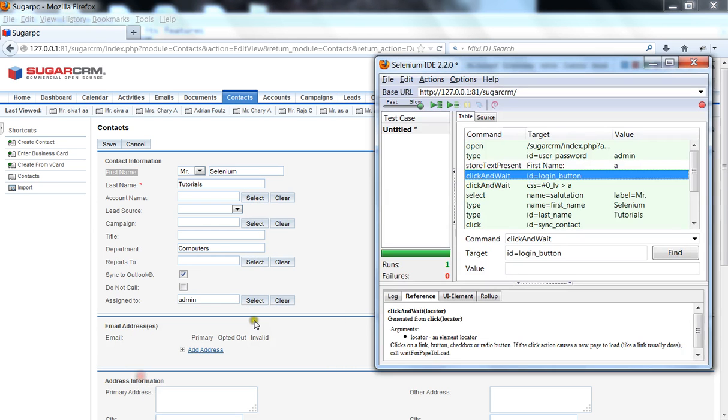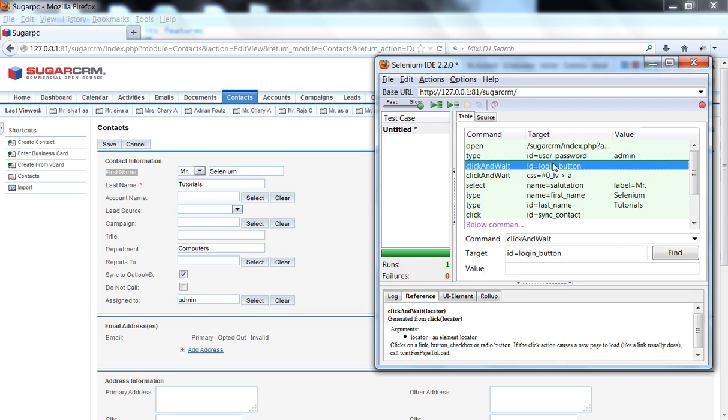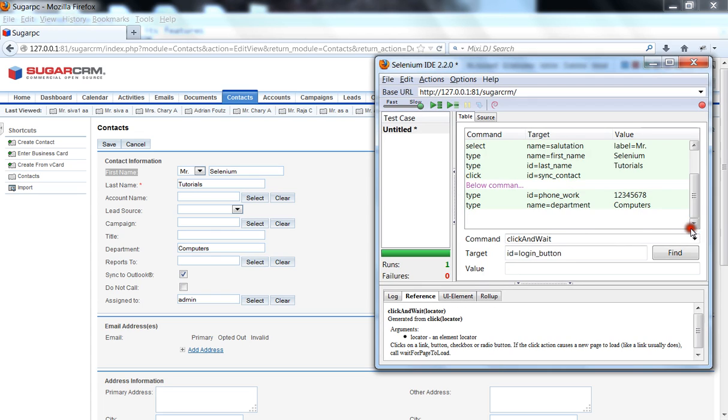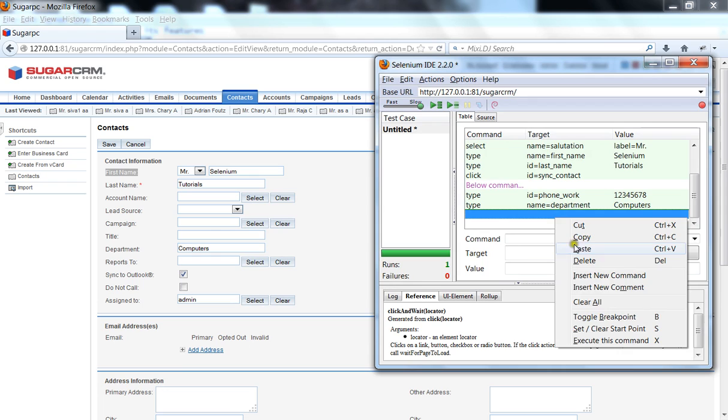And if you see your test script, this line got selected, that's why it inserted here. I just cut that and I will paste it over here.